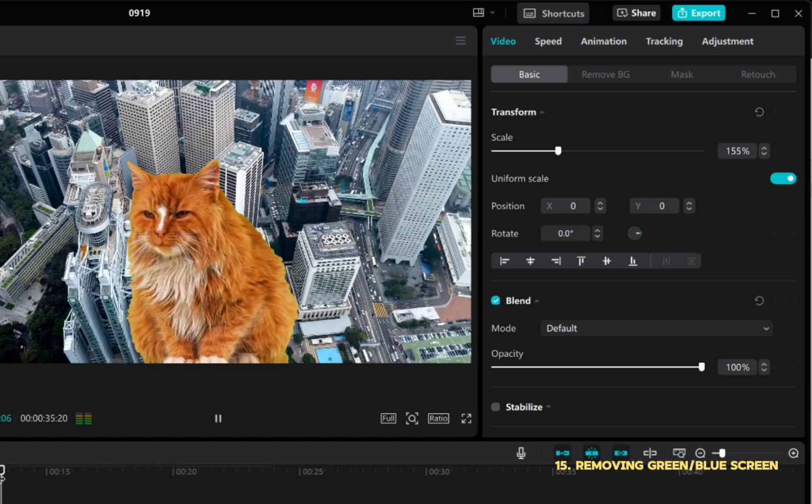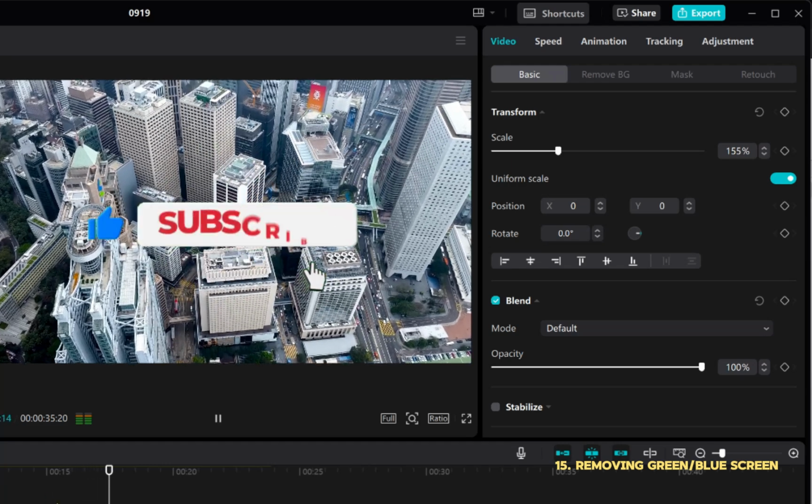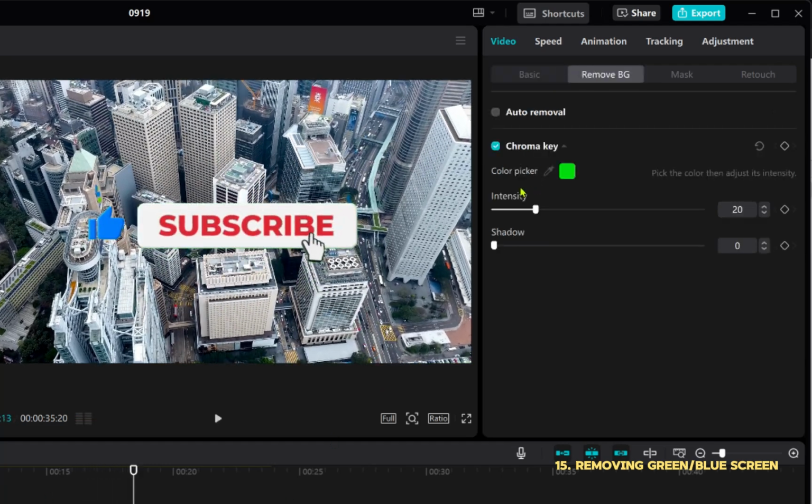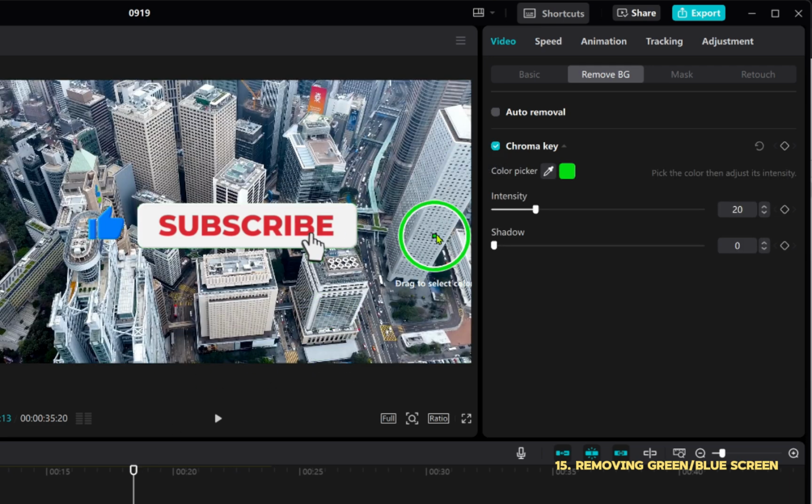Let's see it play. Have you seen that? So this is without the green screen, and this is with the green screen. So this is how to remove green screens in CapCut.